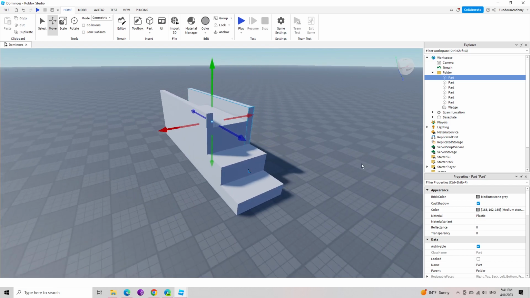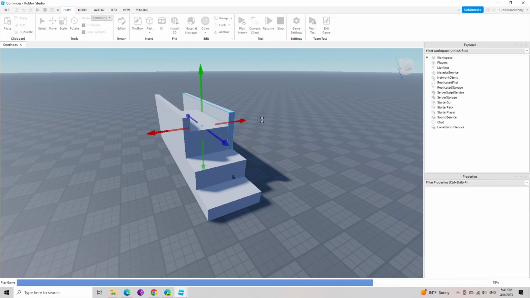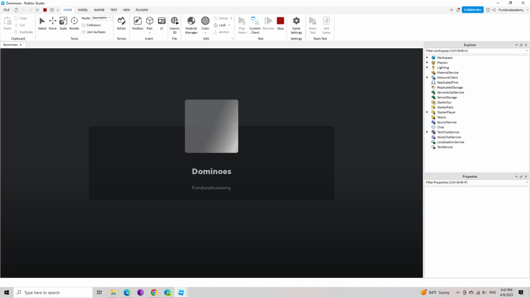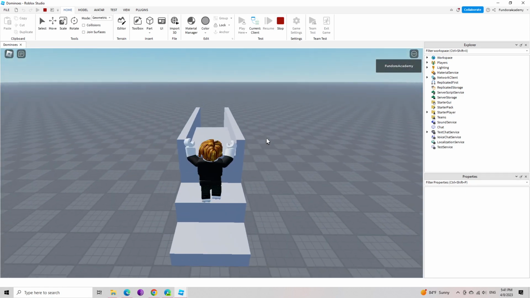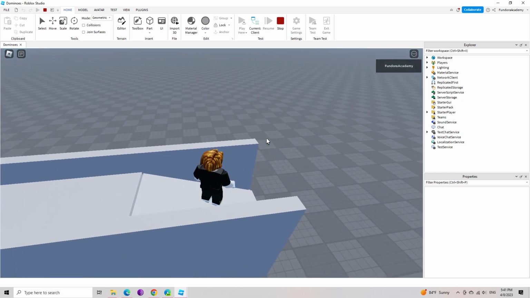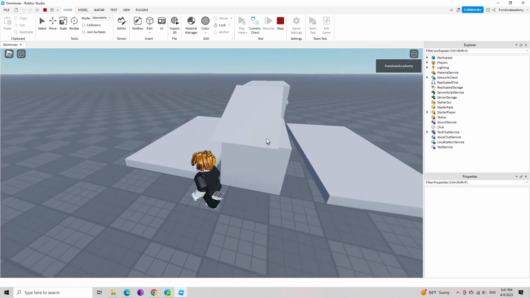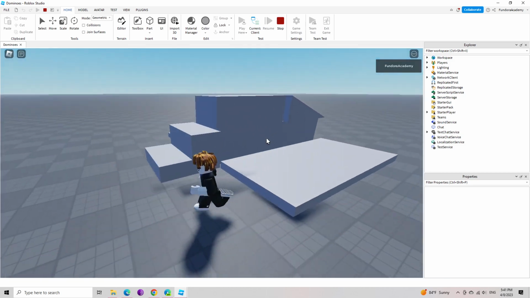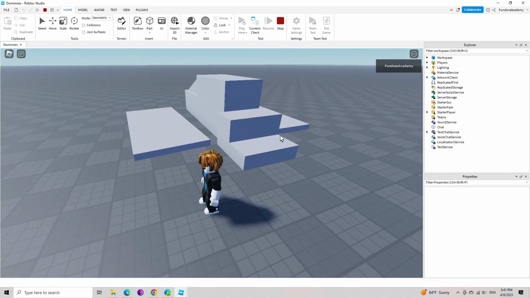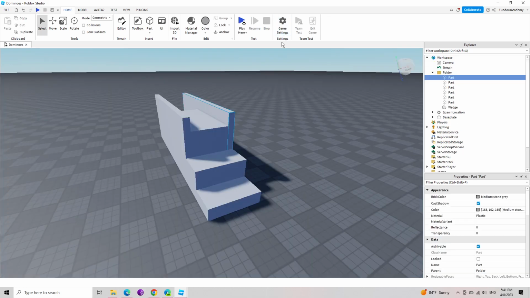Why we want to do this is, for example, if I go to play here, in the game mode, the playing mode, and I jump over here, I can push down this wall. As you can see, all the parts fall apart, right? Because I didn't lock them, I didn't anchor them. So now exit the game, click stop. Now we're in building mode.